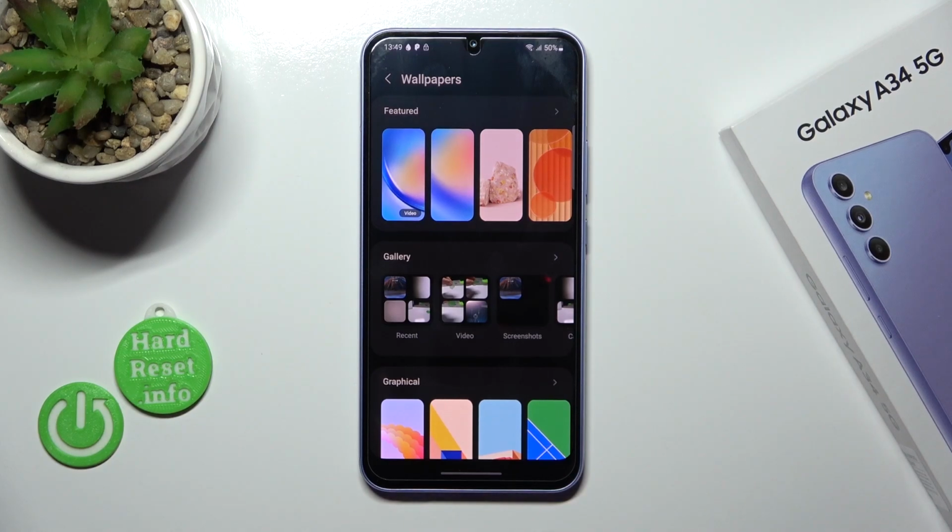Hi, today I'm going to show you, for the Samsung Galaxy A34, how to create home screen folders on this device.